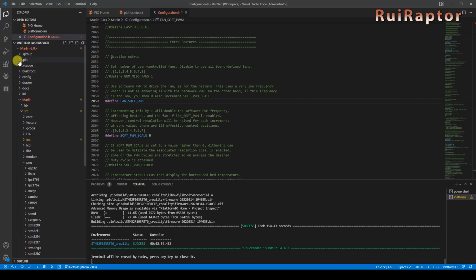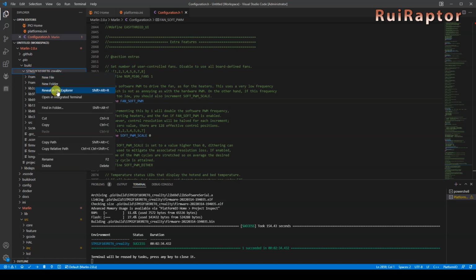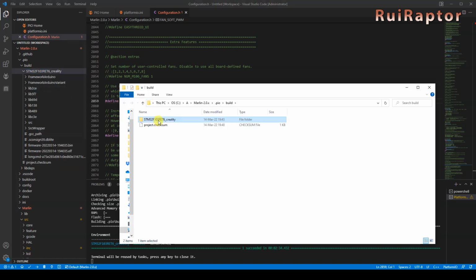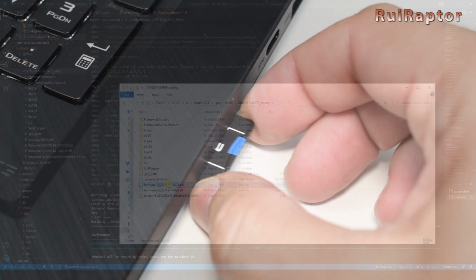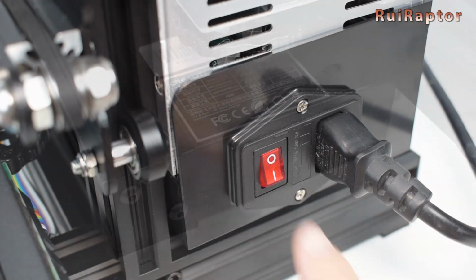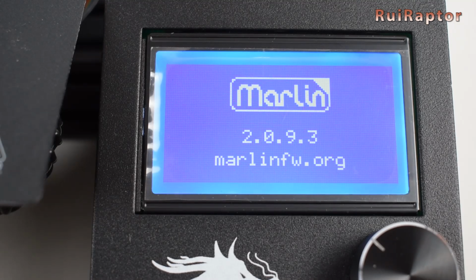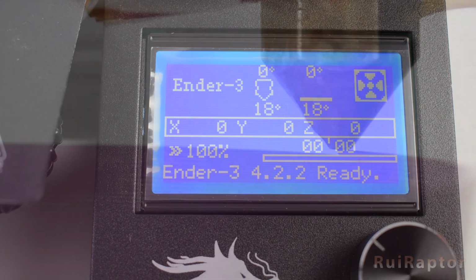You can easily find the compiled file by clicking the right mouse button on this folder and selecting Reveal in File Explorer. In there, you will find the compiled firmware, which is this bin file. Copy this file to the memory card and insert the memory card in your printer. Turn on the printer and it will automatically upload the firmware to the board. And that's it. The firmware update is complete.